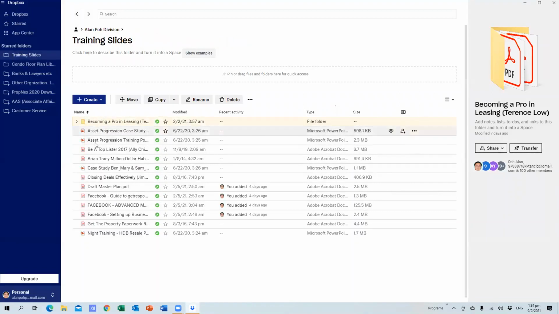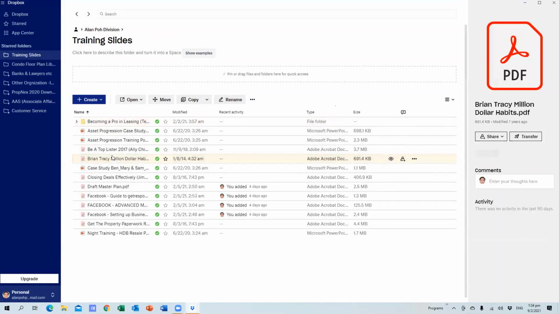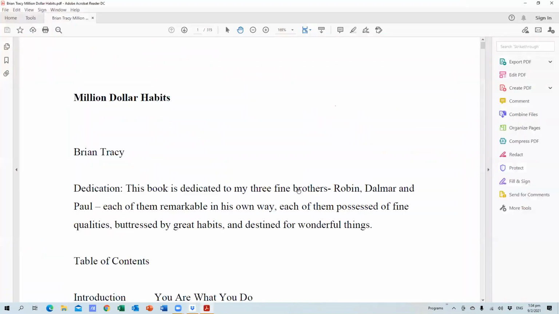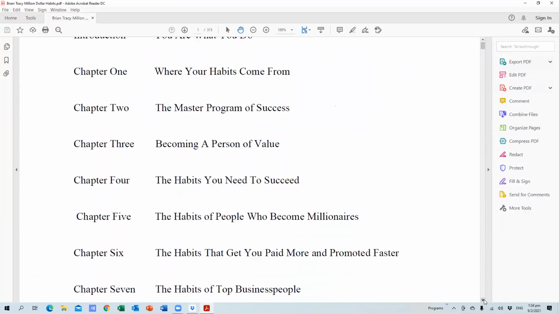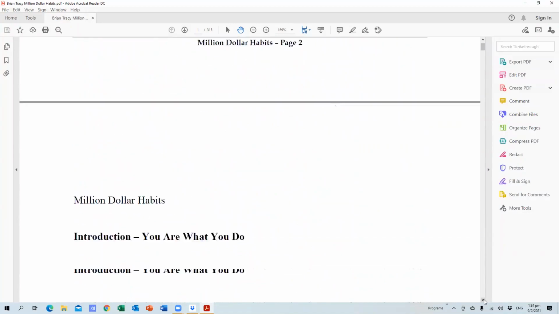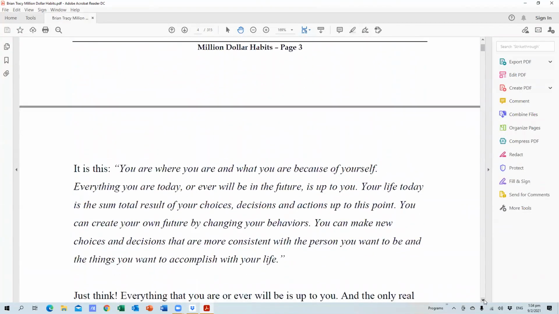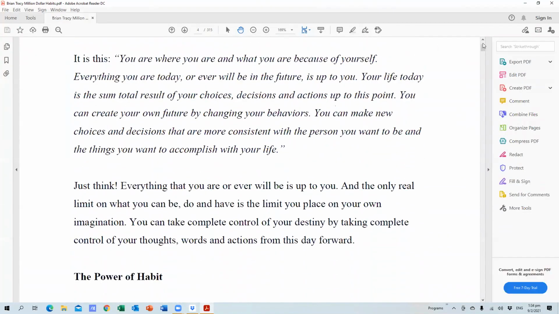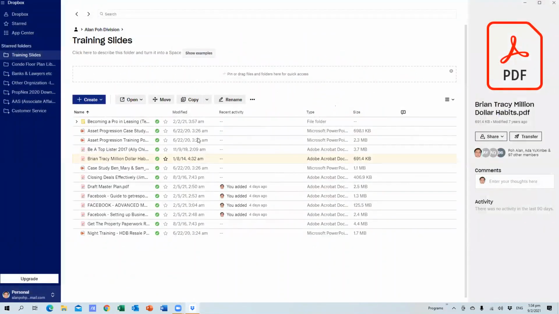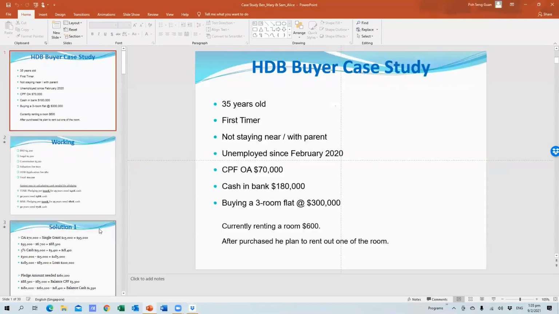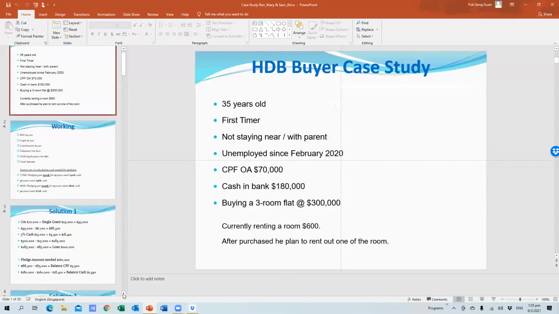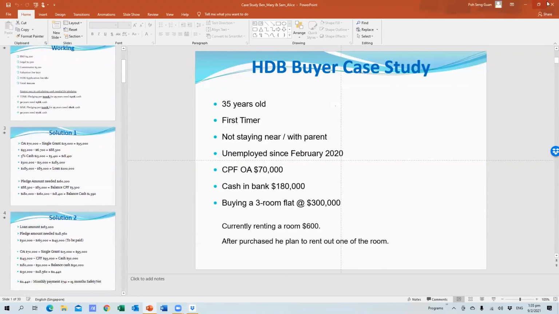That's for training one. And this one is very good for new agents as well. New agent, if you want, you can go in this Brian Tracy. In fact, I learned a lot from him. His book, How to Speak, is very good. Inside here. Then I got those case studies, asset progression for case study, all this step-by-step solution. Y'all can go and refer here.